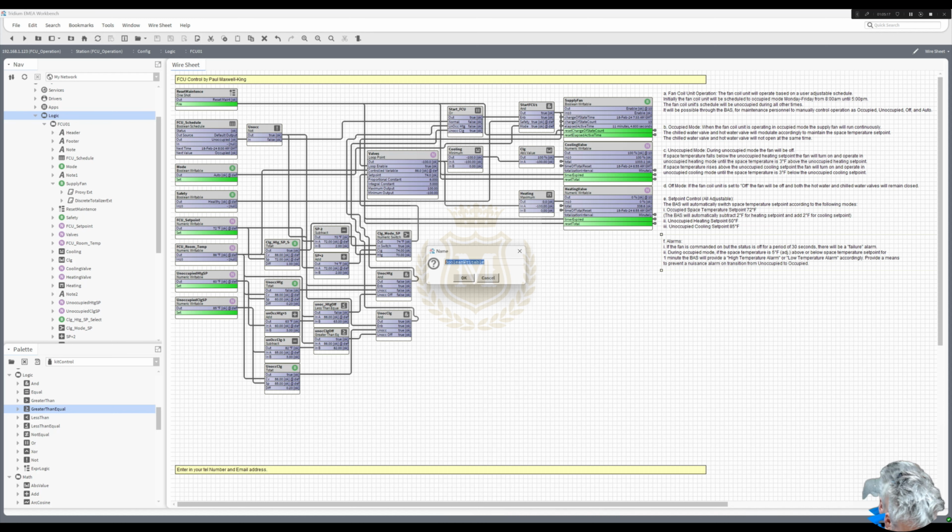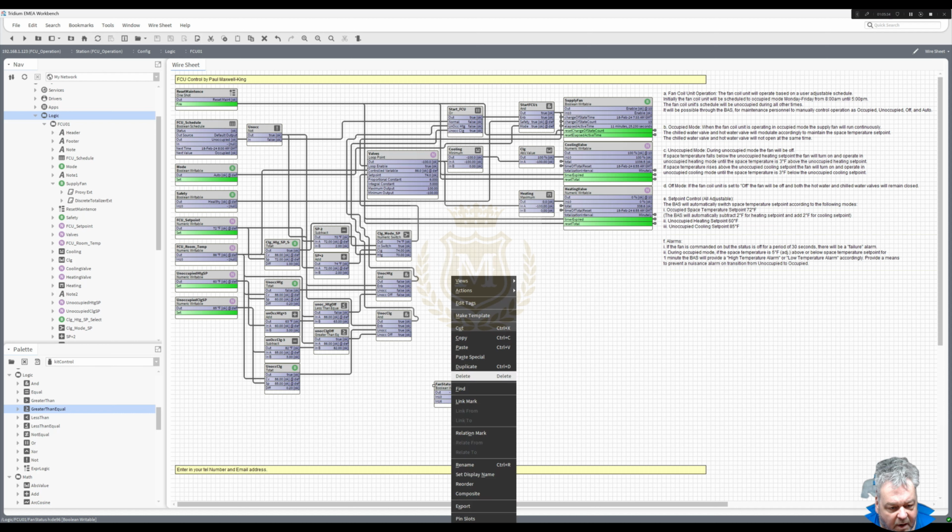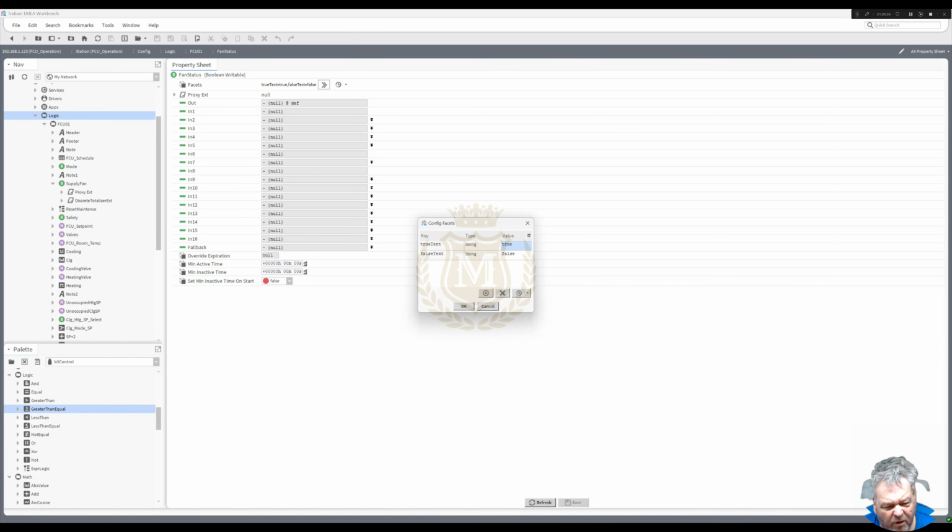So Boolean writable, we'll call it fan status as a DesOps. Put a capital F. Still miss a capital F. Fan status, and it will not be on and off. If it's an inverter, it's going to be running or stopped. If it's a flow switch, an airflow switch, it's going to be flow on, flow off. So we'll just do running and stopped.